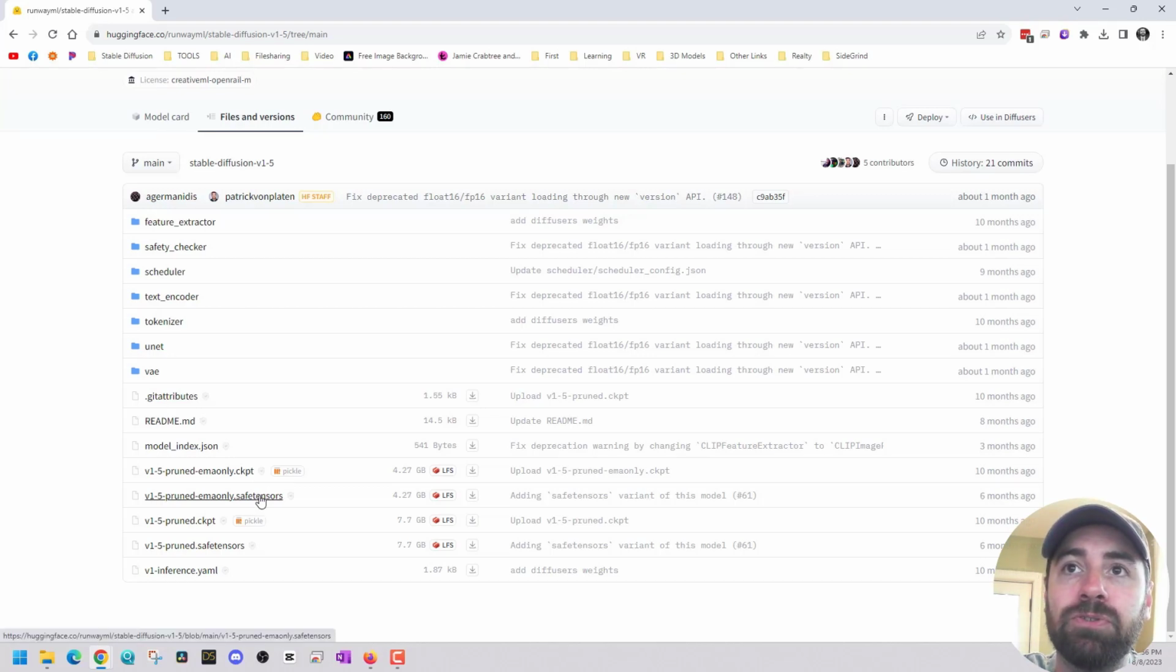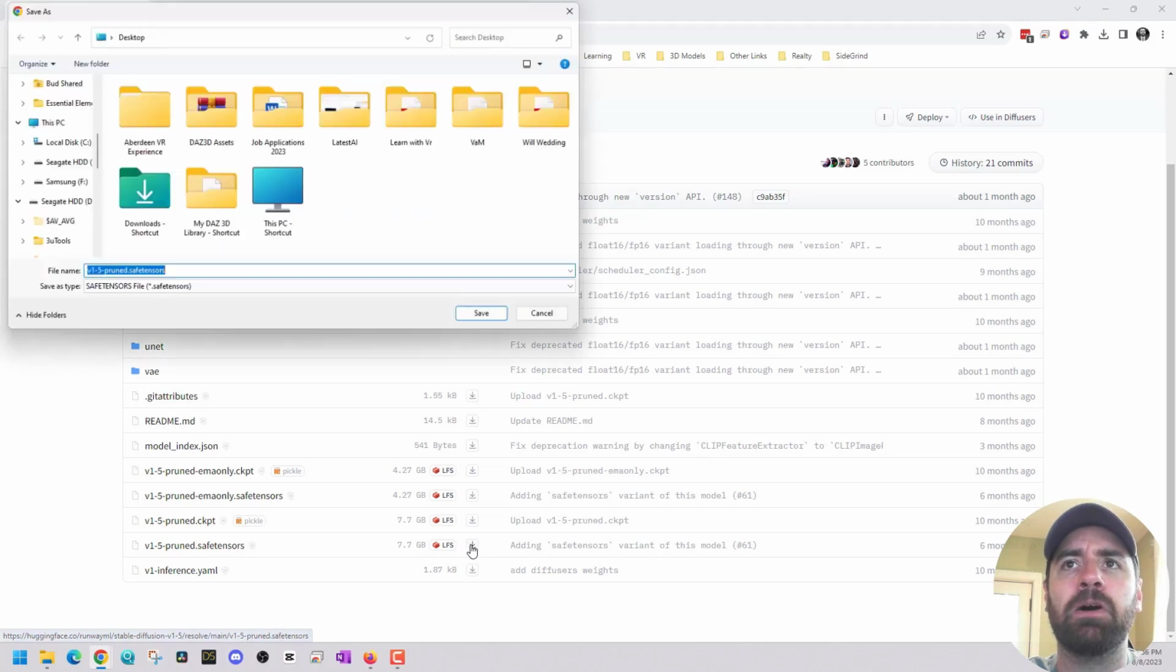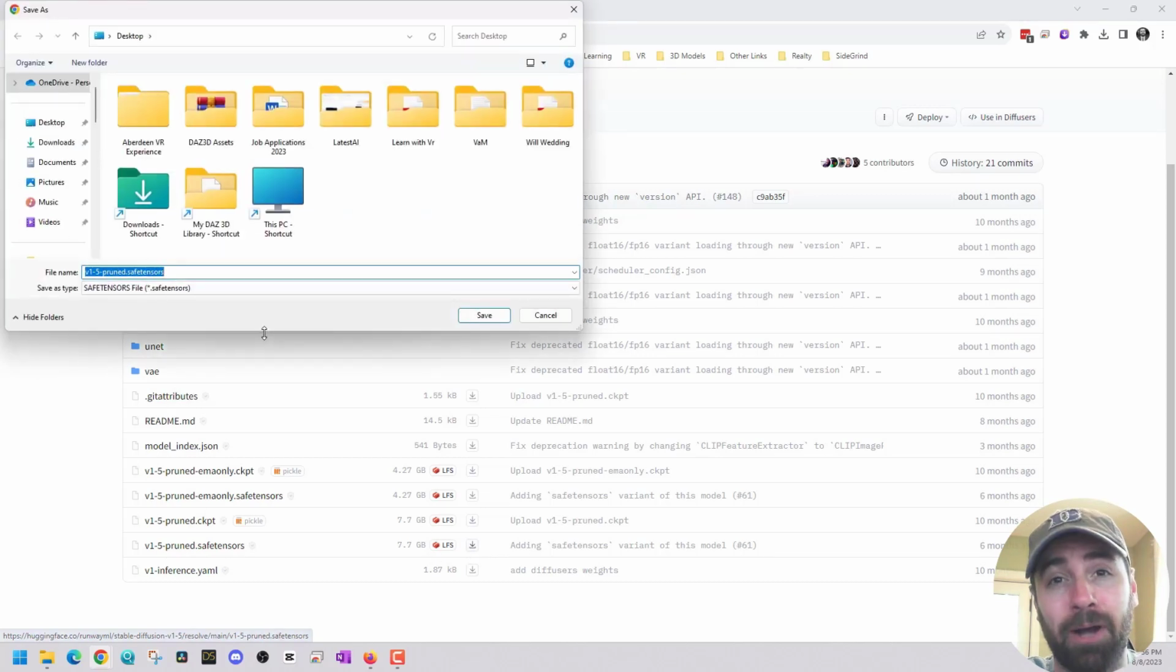So I'm going to choose the version 1.5 pruned EMA only safetensors file. This is for image generation. I'm also going to download this version 1.5 pruned safetensors file. This is used for training new models. So later on in future videos, when we're training new models, we're going to want this as well. These are two base models for version 1.5, and it's a very popular model.